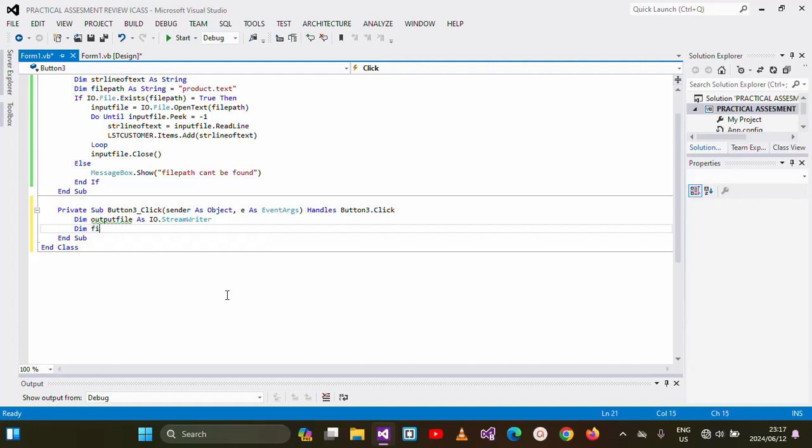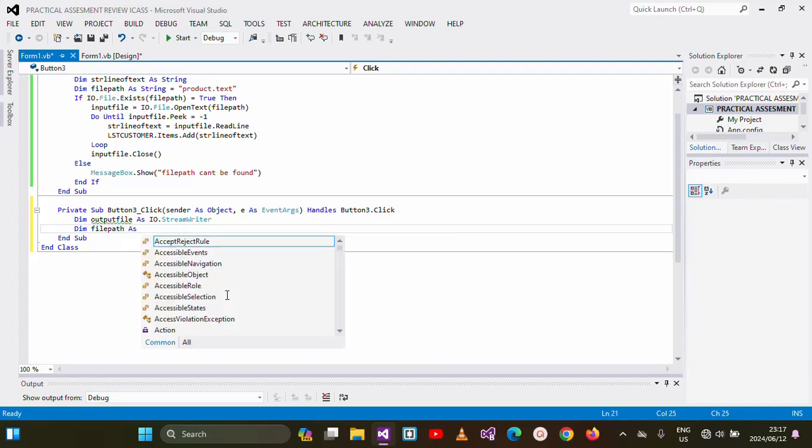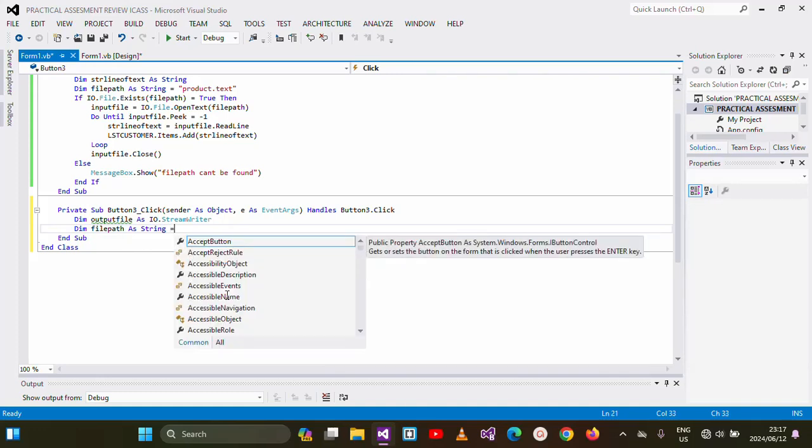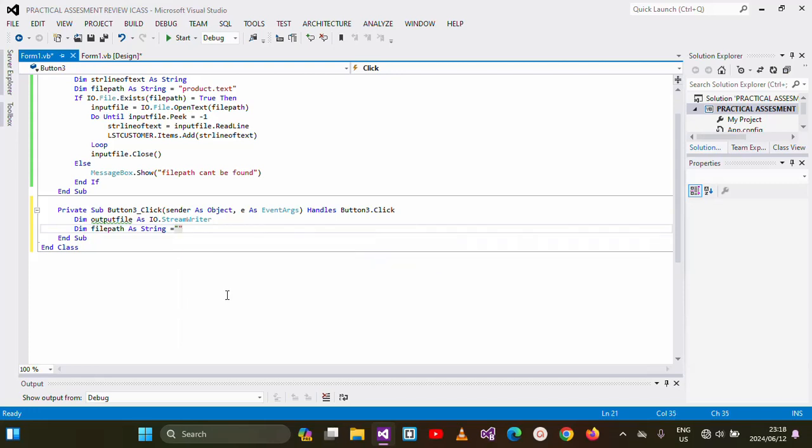Then bypass string assigned. Where am I? Inverted commas. There you go. Now inside the inverted commas we need to write the name of the product. So that's dot text. There you go.